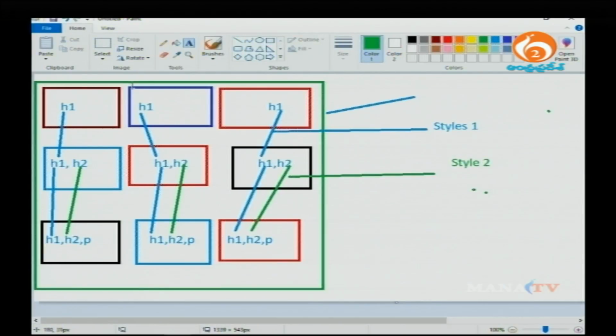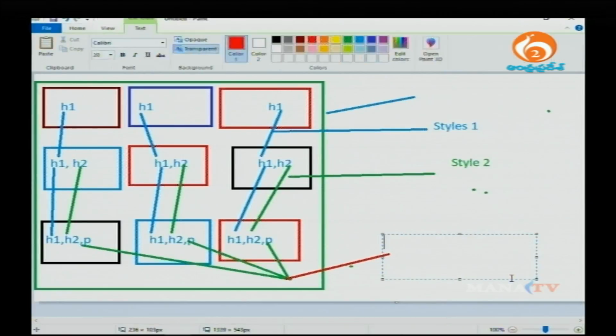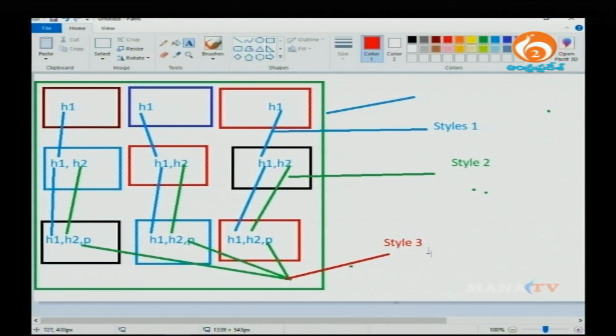Alright. So I have some paragraph tags here, right? This paragraph, as well as this paragraph, three paragraph tags I have. All these paragraph tags require some other style, style number 3.